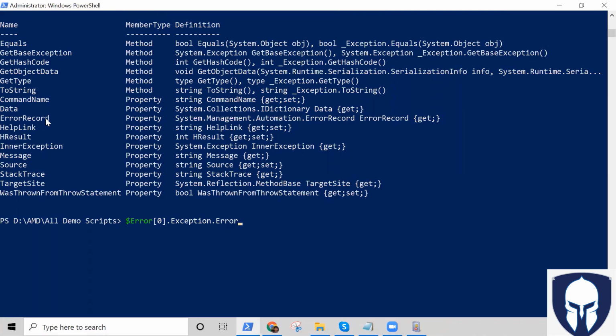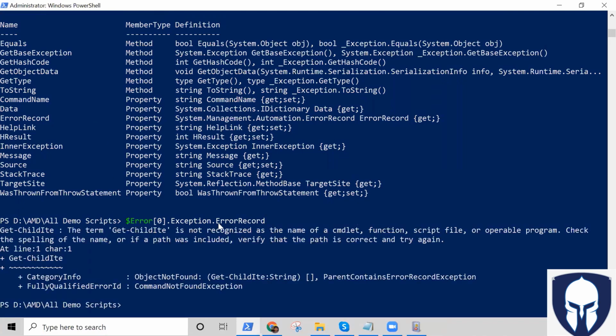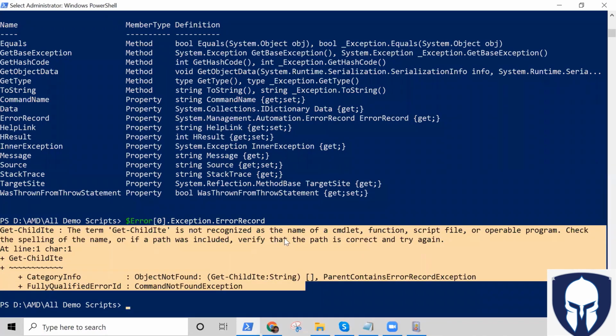And if you see, I'm typing tab and it will not work actually. Okay, this is one of the places where it will not work. We have to actually type it manually. Okay, this is the error record. This is the actual error, the original error we'll be getting.